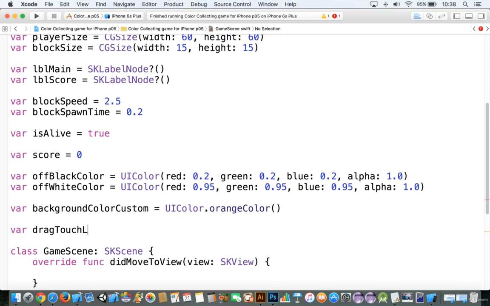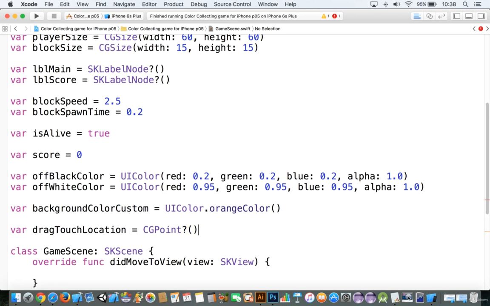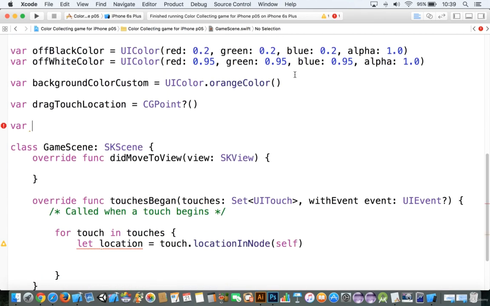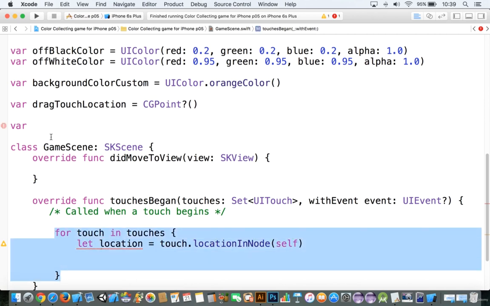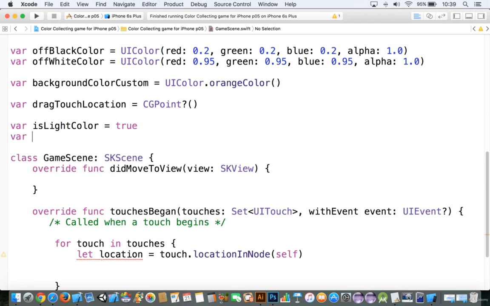Now we need to add in a dragTouchLocation, and we'll make that equal to a CGPoint. We're going to set the drag location as a global variable. Remember, I like to declare most of my variables outside the class, because that way I can use the data across the board here. If I set it up within a curly bracket, I can only use it within that curly bracket. So we're going to say isLightColor is equal to true, and var isColorChangeLogic is equal to true as well.